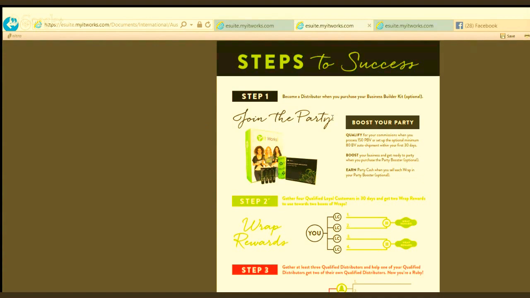And those steps to success are, step 1 is join the party. So that's either buy your business builder kit, which all of you have. If you've already done that and you're in your second month, then it's run your 80 BV auto ship. You can also qualify for commission. So the 80 BV auto ship qualifies you for commission, so it lets you get paid. So it's very important that you do that. You can qualify for commission with 150 in personal bonus volume, and your upline can help you with that.